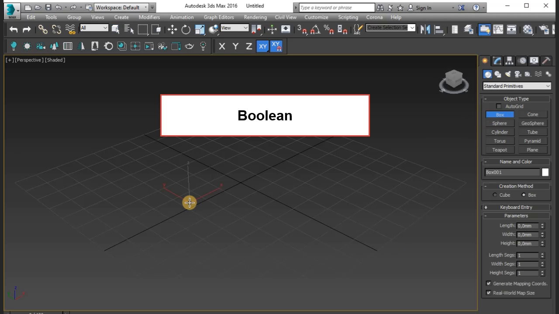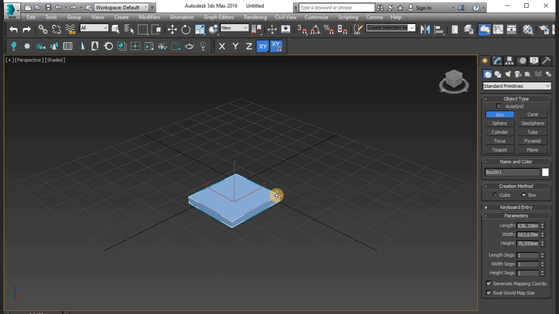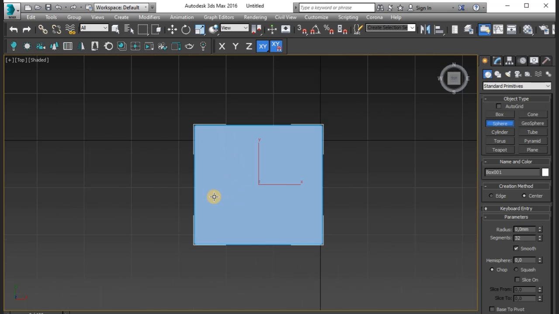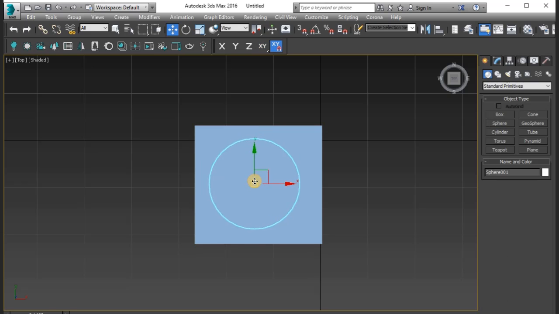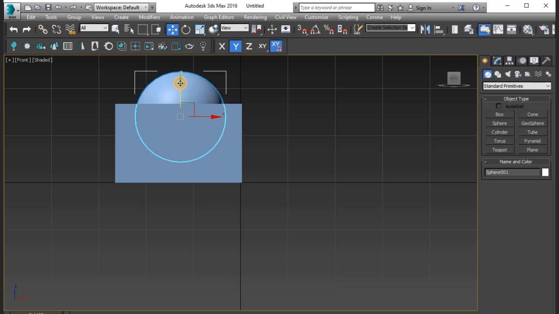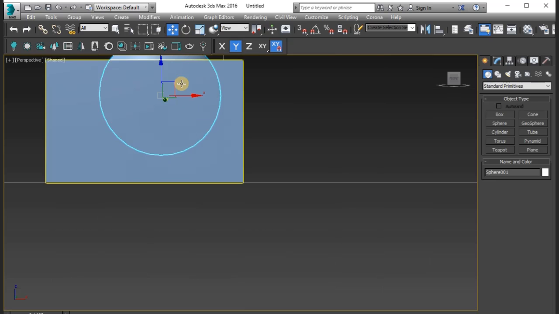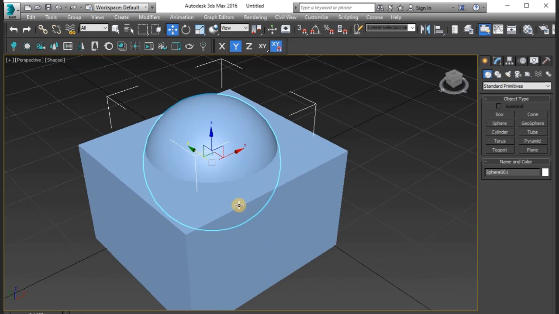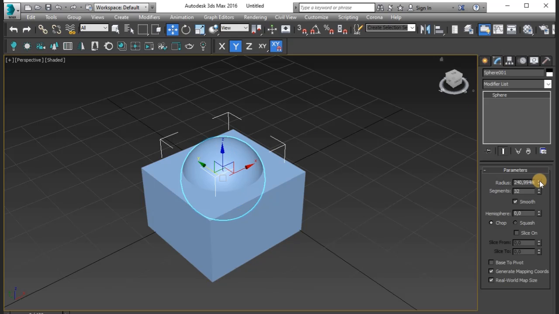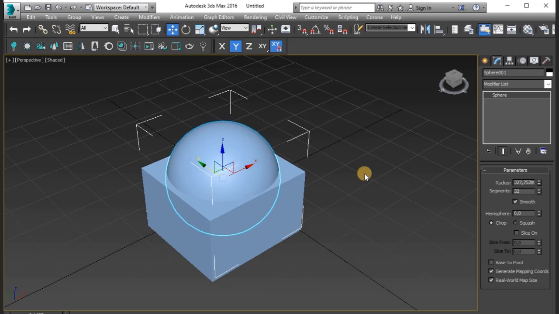The Boolean is used to trim or combine objects in an operation. To carry out a Boolean operation, you need two objects. The objects to be operated upon are known as operands. To create a Boolean object, first create two overlapping objects in the viewport.